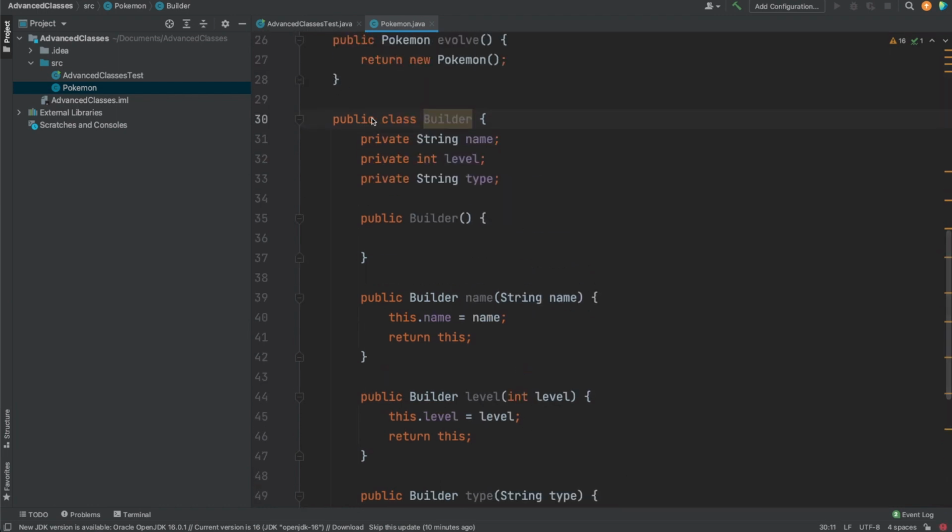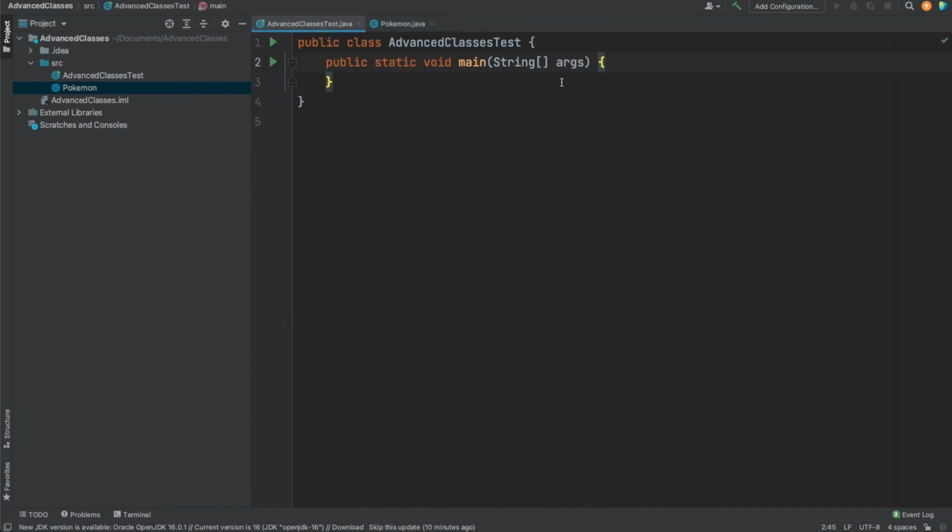Now, before we go back and test this, there's one little aside I forgot earlier. We need to make this inner class static, because we're going to call it the static way, where we would do Pokemon.Builder. Now, back in our test class, let's instantiate our builder.